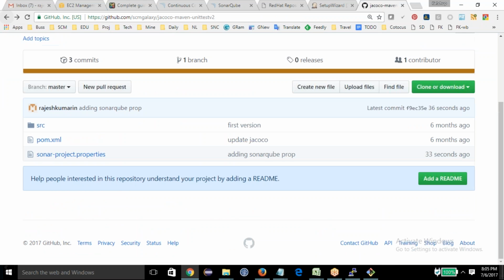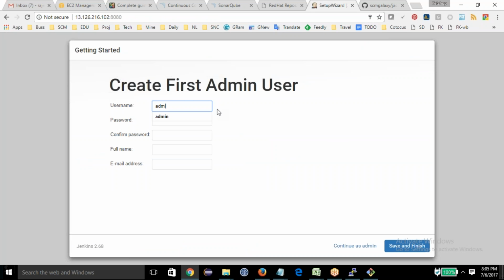So it's up to you which way you want. You can include the Jacoco SonarQube plugin in this also, or a properties file should also be okay. So anyways, it's your comfort level, whichever way you like. I'm comfortable with the file.